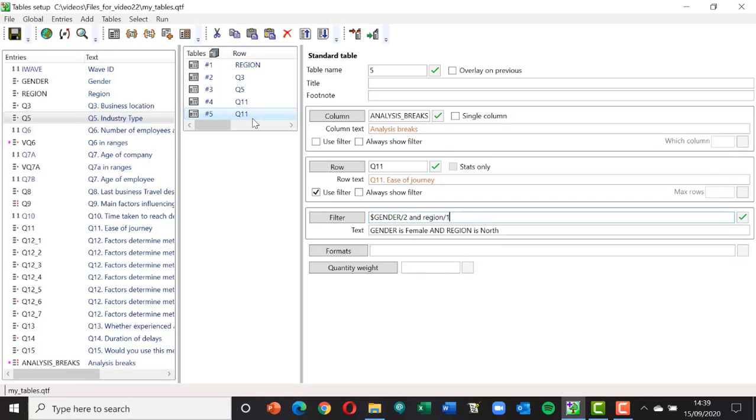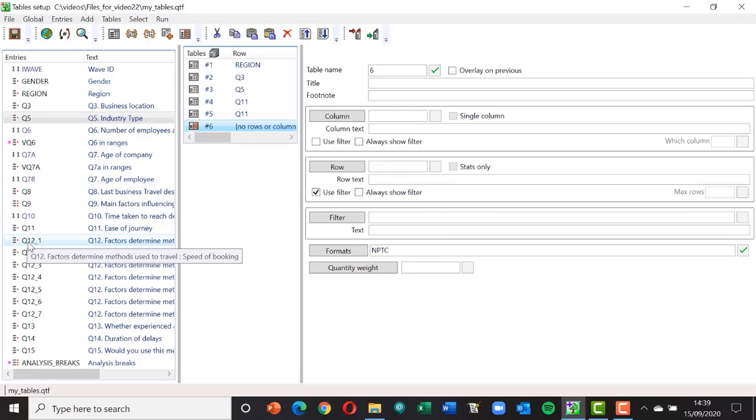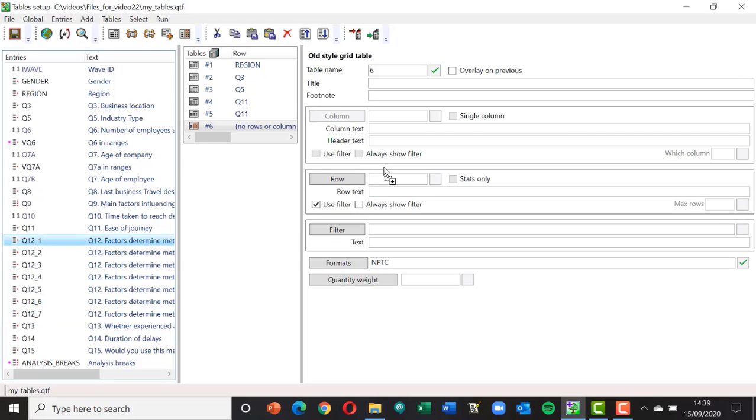Now let's come on to look at a grid table. So the next thing you might want to do is a grid table. This is a grid table, this one here with the darker brown icon. So we click on that. And now I've got some rating scales here called Q12.1 to Q12.7. So if I select the first of those and put it in the rows, I don't think I quite succeeded there, let's do it again.